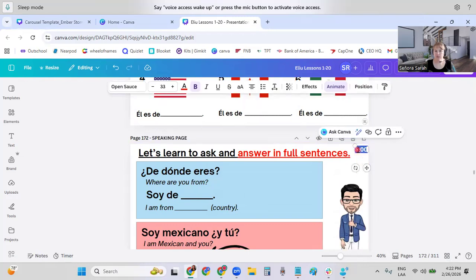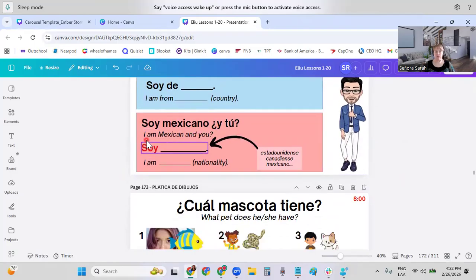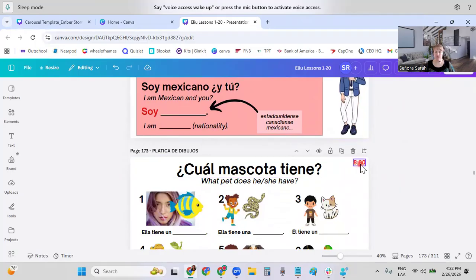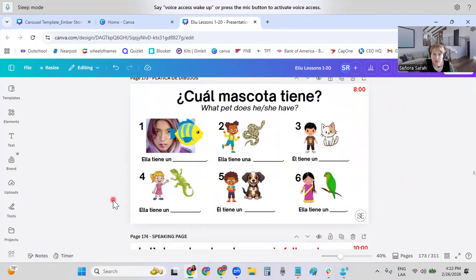Over here again, we got 6. Come on now. I don't want this to take forever. Whenever you get to doing this, it will actually be really fast for you. ¿De dónde eres? I am from. Soy mexicano. ¿Y tú? Good, good, good. Okay, this looks good. Okay, this says 6. This says 8. This actually turns out good. ¿Cuál mascota tiene? I'm just making sure the grammar looks good.